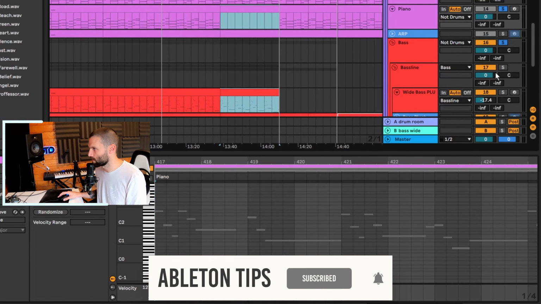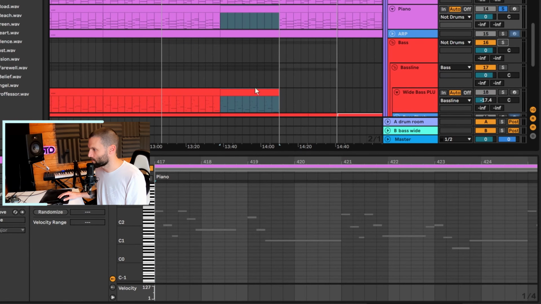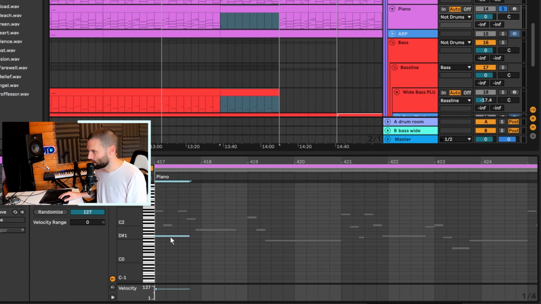What I'm going to do is solo this piano so that we can only hear the piano. So we can see the bottom note here is this F. So I'm just going to draw out an F here. And then the second note is the C. And then the top note is the A. And so that is an F major chord.